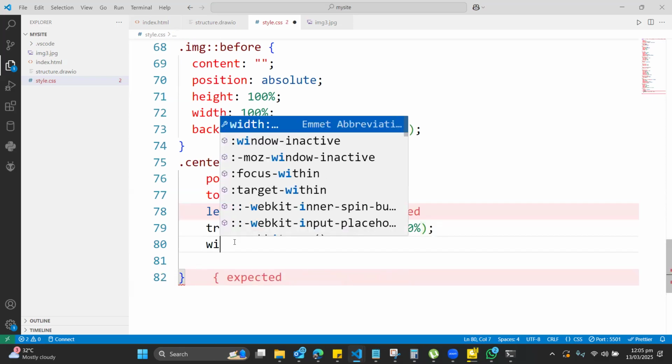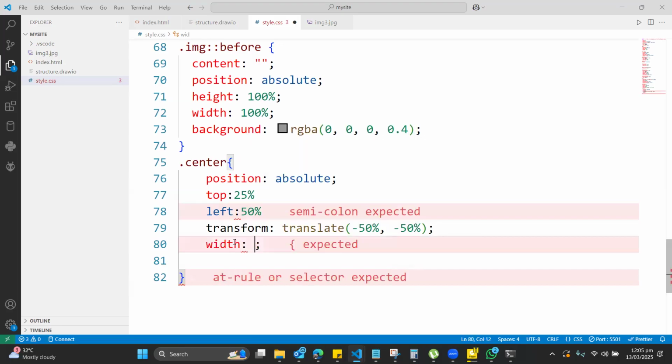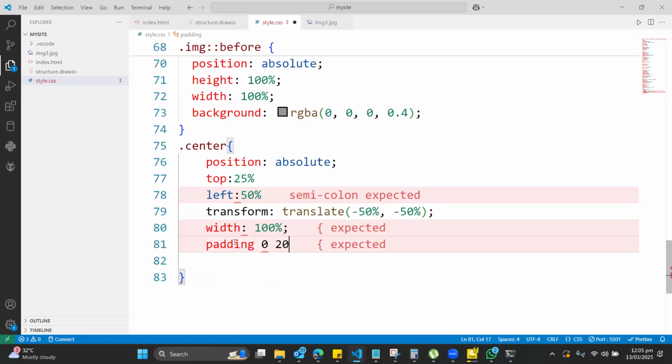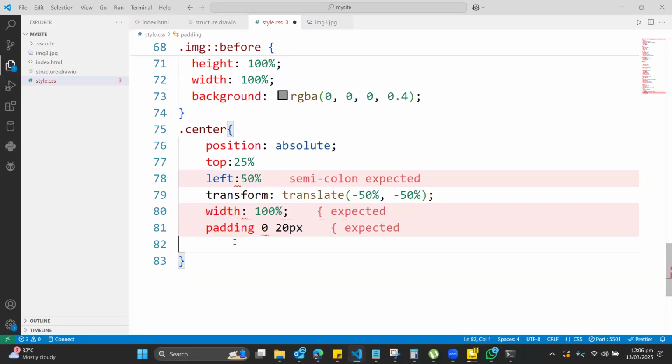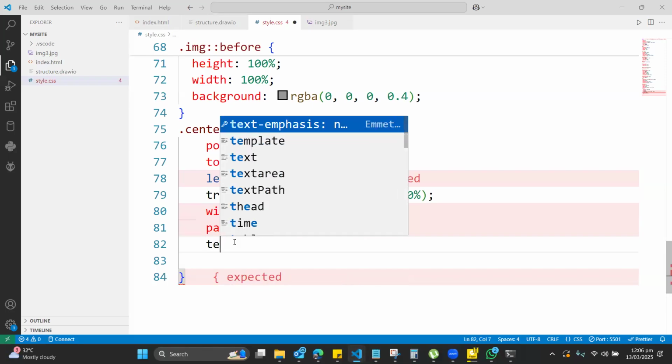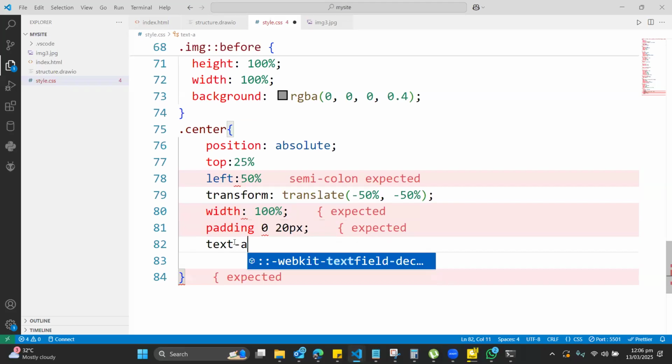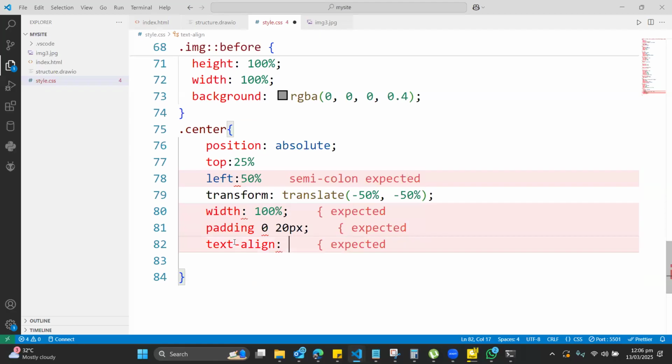Then in here, I want the width to be 100%. I want the padding to be 0 up and down, 20 pixels left and right. And then I want the text alignment to be center.